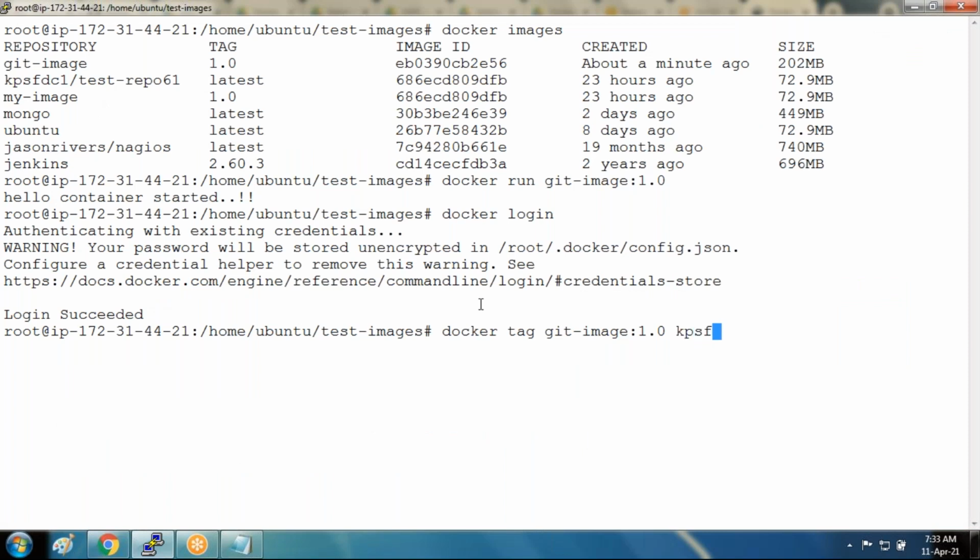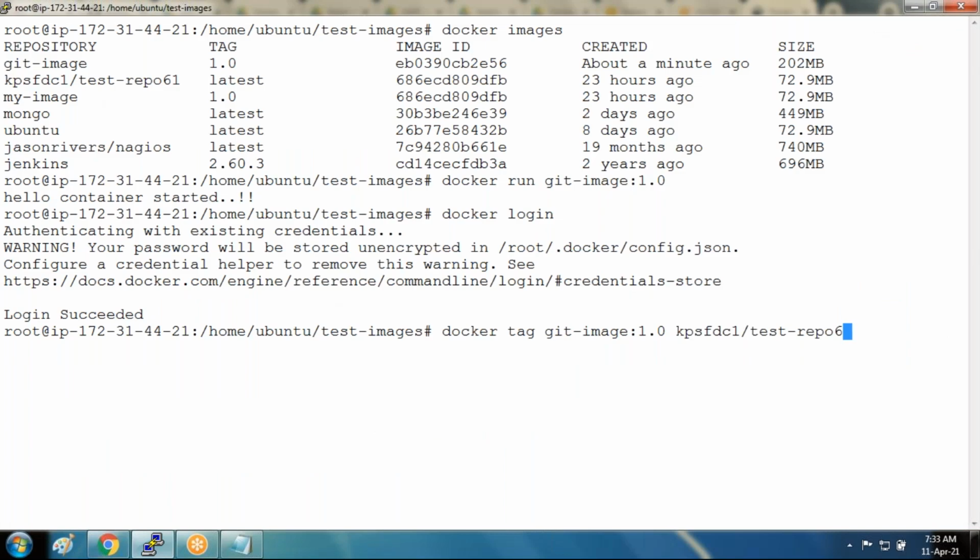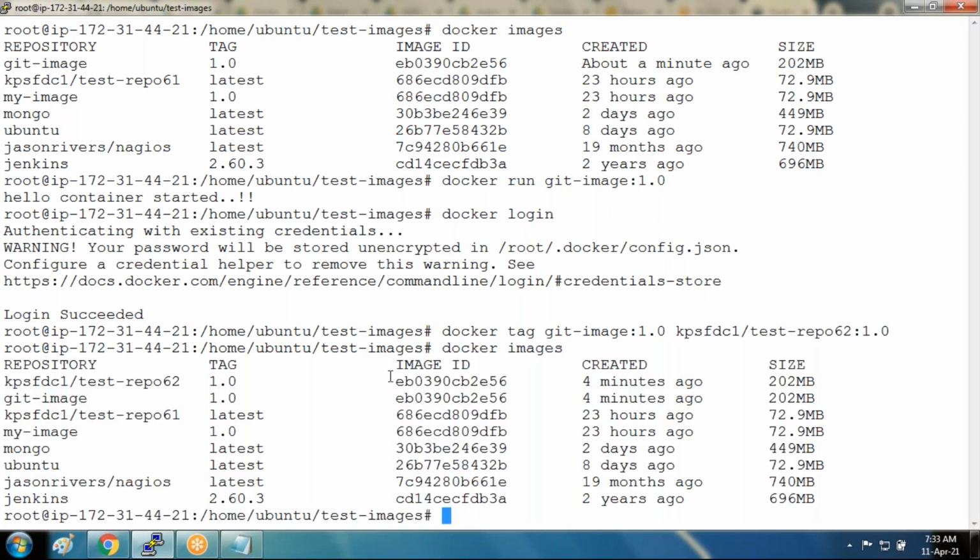Better you type that. So slash test-repo 61. Okay, server 62. Did I get 62? That's okay. 62 and a tag. Now the image has been tagged. Docker images. So there is my image, and both images have the same IDs. So my image has been tagged successfully.